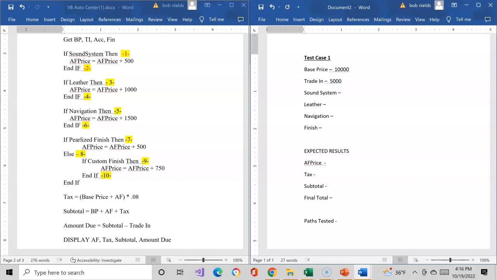And then we've got a sound system, and we either say yes or no to this sound system. We'll go all crazy here and say yes to each, and we'll say our pearlized will be standard in this case. So the goal is: what will the AF price actually be? If we were going to get all three things, the AF price should be $2,000. Don't you agree? We're doing standard, so there won't be any addition to the AF price. So if our program worked, our AF price should be $2,000.